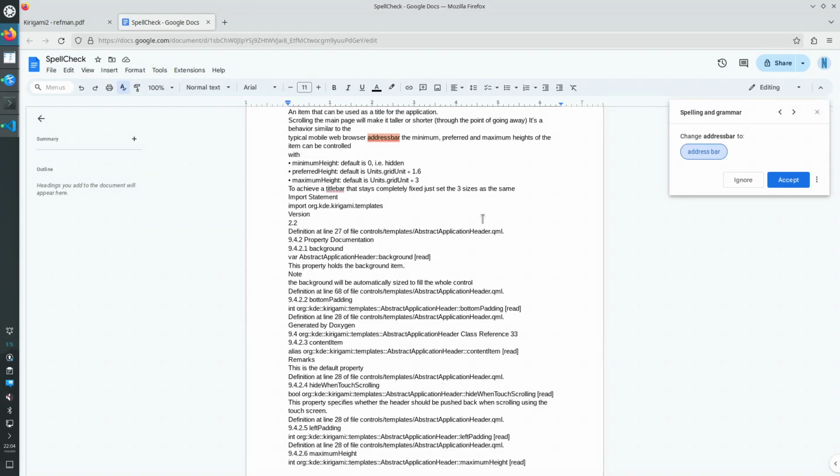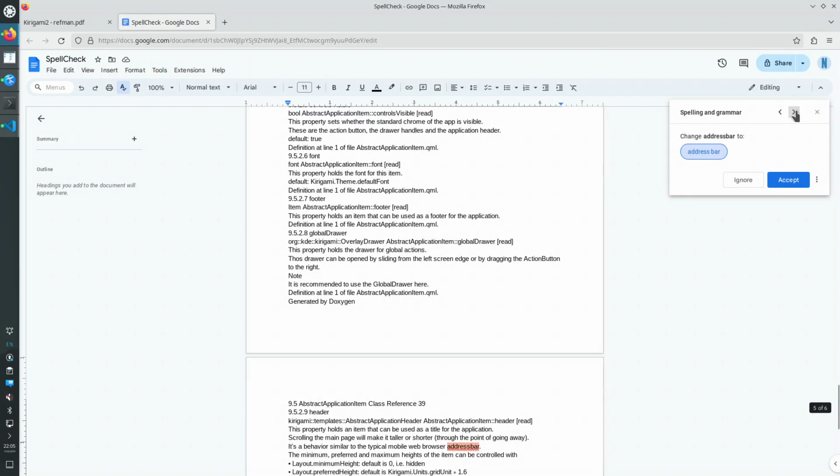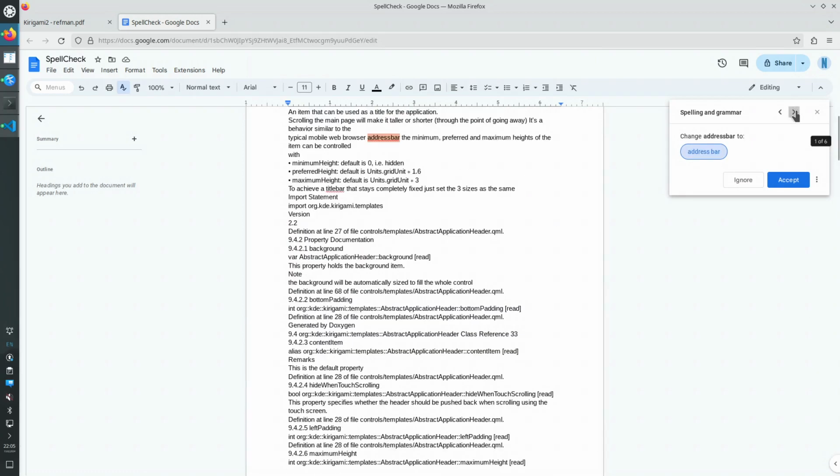Address bar. Now this is a common one where we as programmers think of a checkbox as a single word, or the status bar as a single word, whereas some dictionaries do not allow such single words composed out of 2 words. So I'm not sure if address bar is wrong here. Same for title bar. Address bar, title bar.